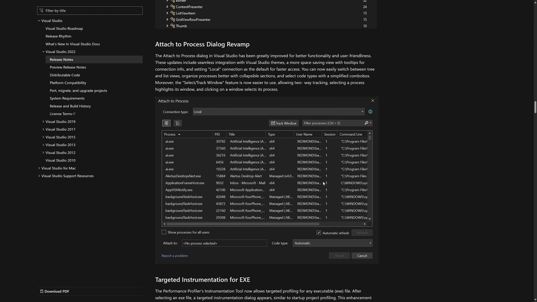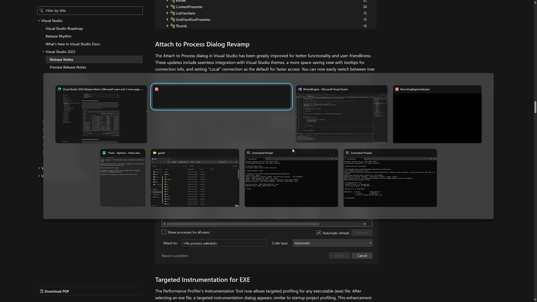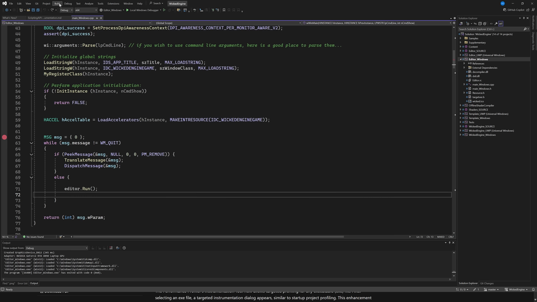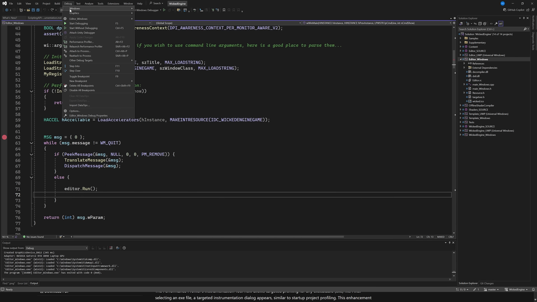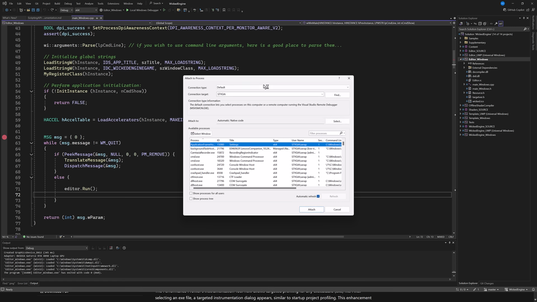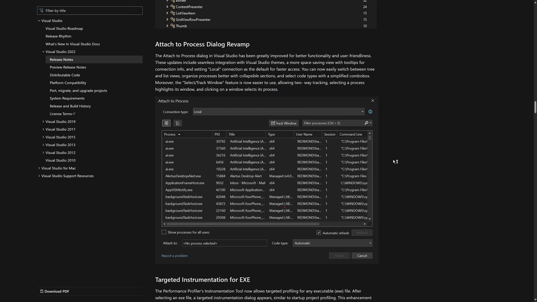And as I mentioned earlier on, attach to process dialog revamp. So this is what it should look like, and that's pretty nice. Unfortunately, it's not. So I don't know why, but for me, it doesn't. It's not been updated. No new UI, no nothing like that, which is unfortunate. So hopefully you check yours out and you get this, because I would love to have the option of actually switching into these tree views.